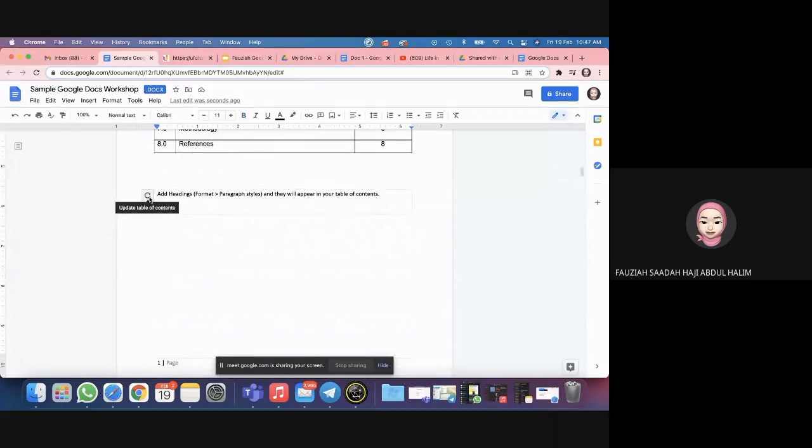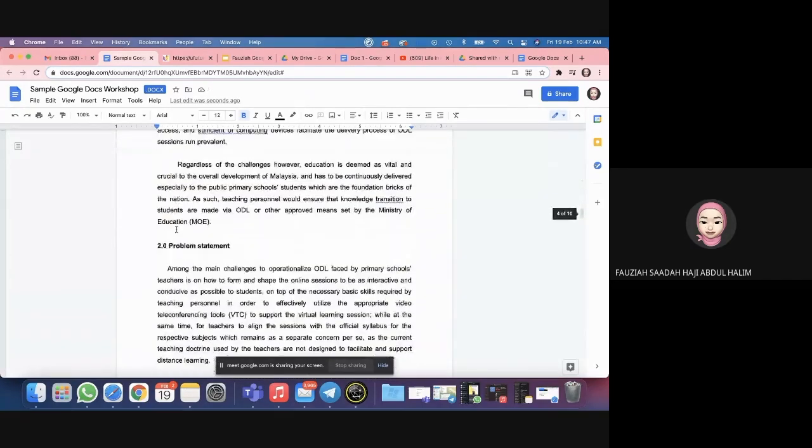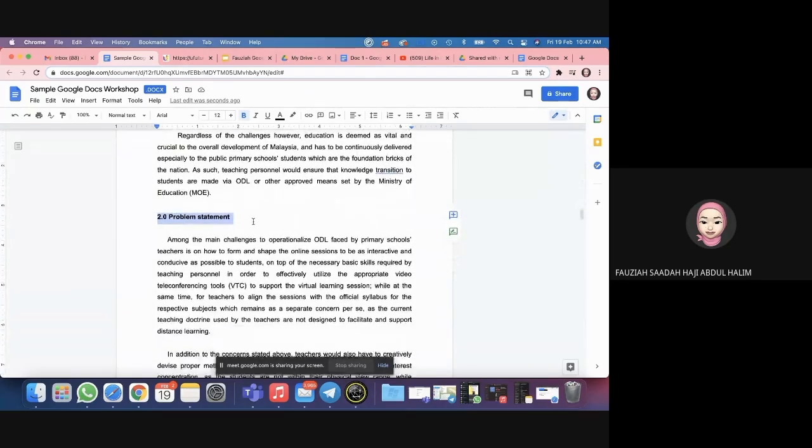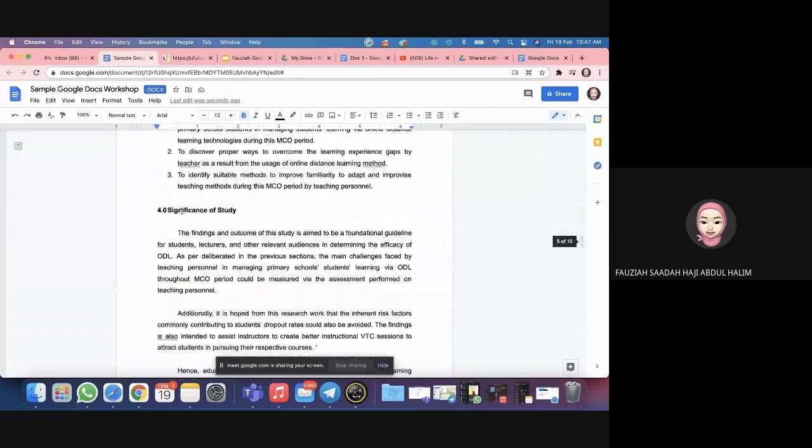Okay, so moving on to the second one, problem statement. Okay, tapi you might be wondering lah, banyaknya nak kena buat. Because you have problem statement, you have objectives, significance of study, satu-satu nak kena buat. Okay, Google document made it easy for you. All you have to do is just copy paste the format.